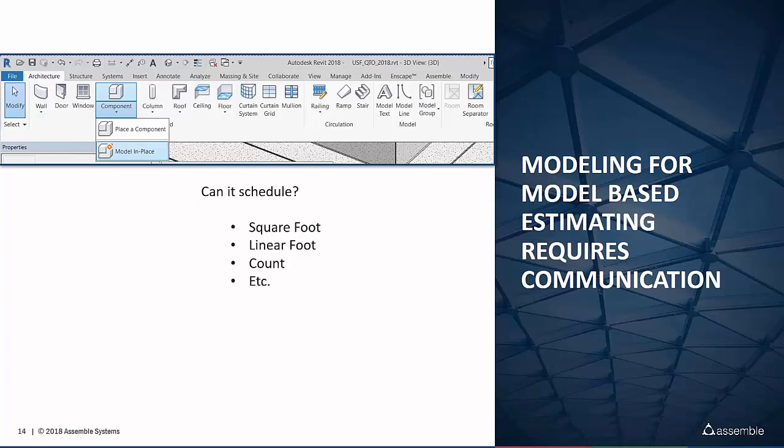We obviously want to make sure that for modeling purposes, the information that is needed can be scheduled. That's just a quick check. So you can go in and do a model in place and just do some phenomenal models, but if it doesn't have square footage or linear foot, or you can't get an accurate count, if everything is modeled as one single object versus individual entities, then it's not going to be beneficial to your estimate.